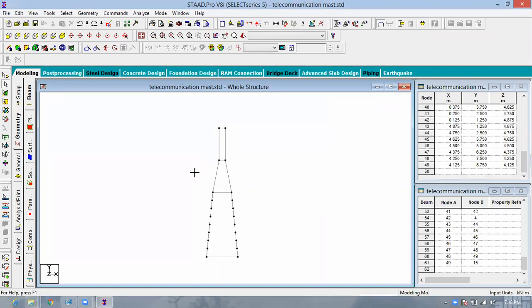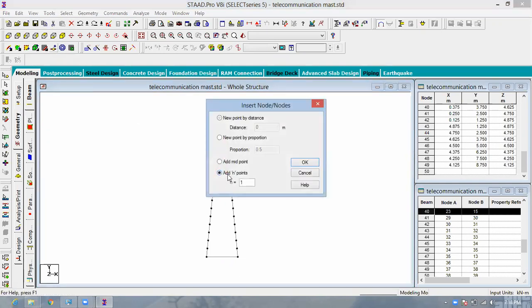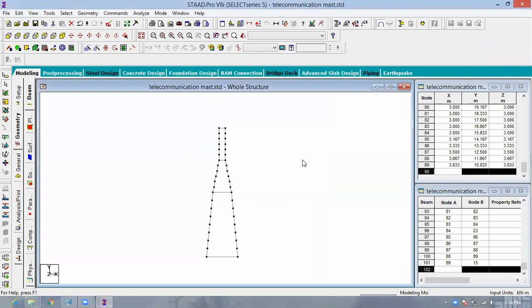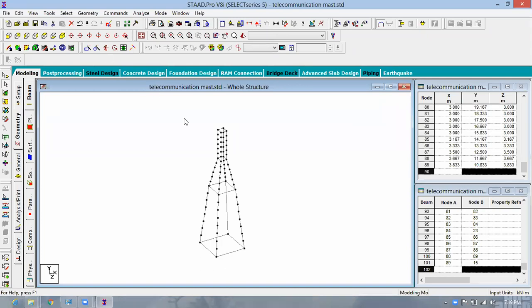I'm going to select these and select these, and hold control and select the other one. So I'll go back to here, click on insert node and click on add points. And I want this one to be 5. So I'll click OK. After clicking that, I will go to the isometric views. I want to join these things.